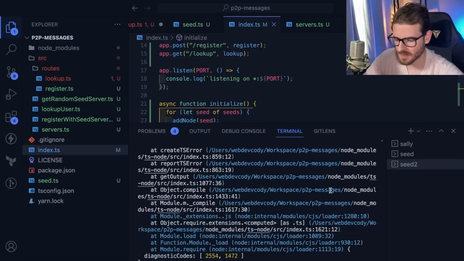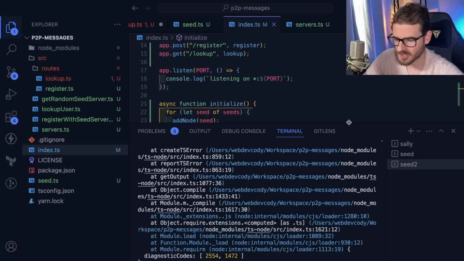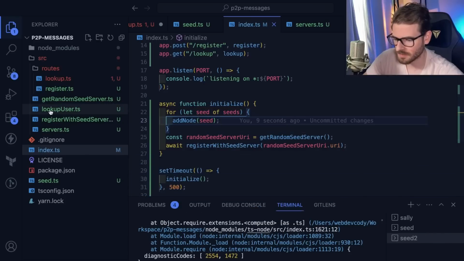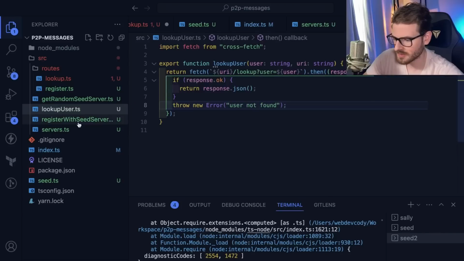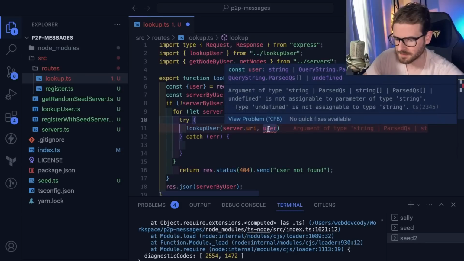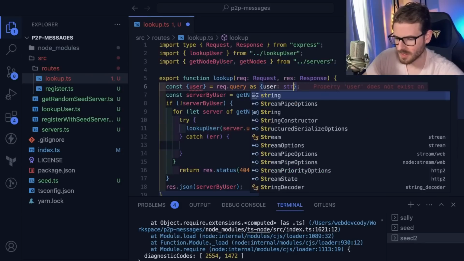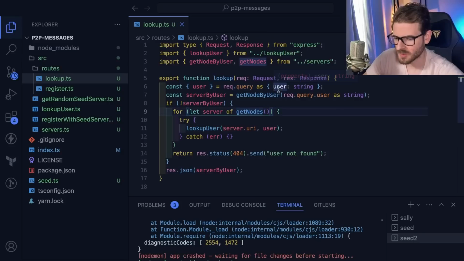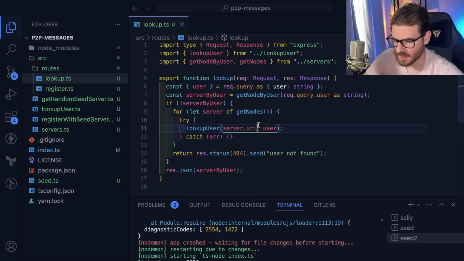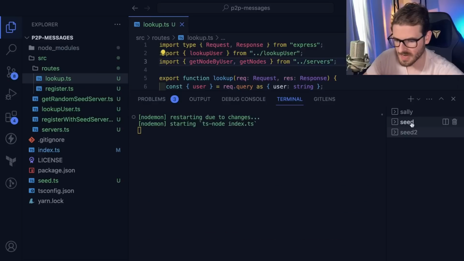All right, let's see. We've made so many changes. This entire application is probably broken. So we got some more issues. Lookup user is expecting something else. Let's go here. It looks like we have an issue here. User. I think I just need to type this to have an actual user in the query. And let's just look at this code real quick. So I'm going to save.